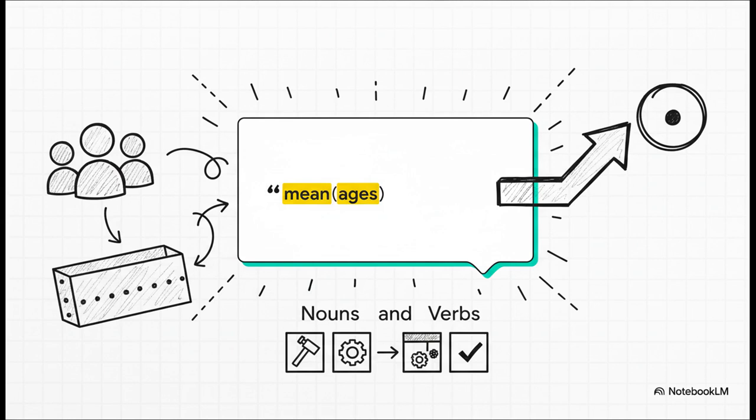And here's one of those verbs in action. Just imagine we have a variable called ages that's holding a whole list of people's ages. When we write mean(ages), we're giving a simple command. Take that list of ages and calculate the average. The function is mean, the noun it's acting on is ages, and the output it gives us back is the average age. See? Nouns and verbs just working together. Simple, right?